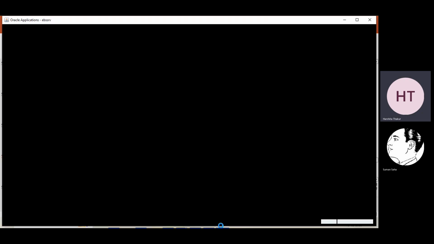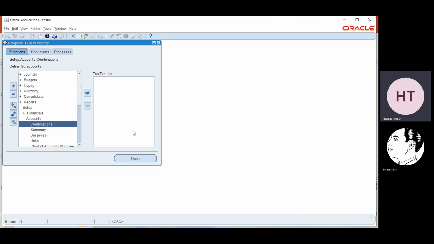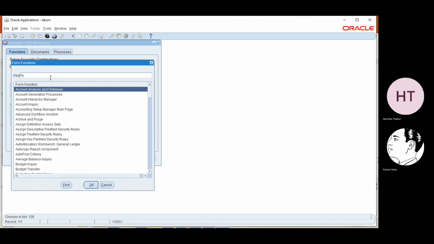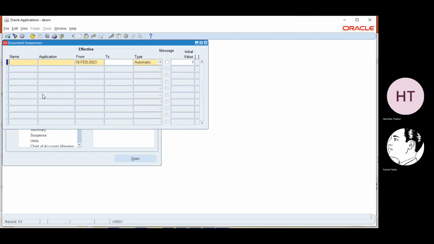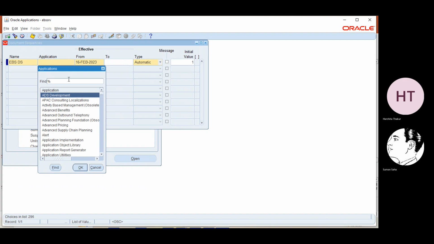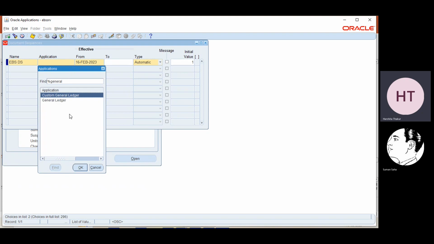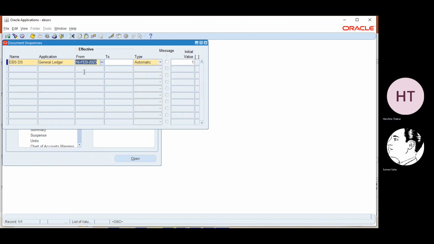Now let's go to the application and just use Control and L to find the task. You can see Document Sequence. Select it. So here you can give a name. I'm giving EBS Document Sequencing DS. Then you need to give the application. Application will be General Ledger. Effective date it is taking from today's date only, so it's fine.